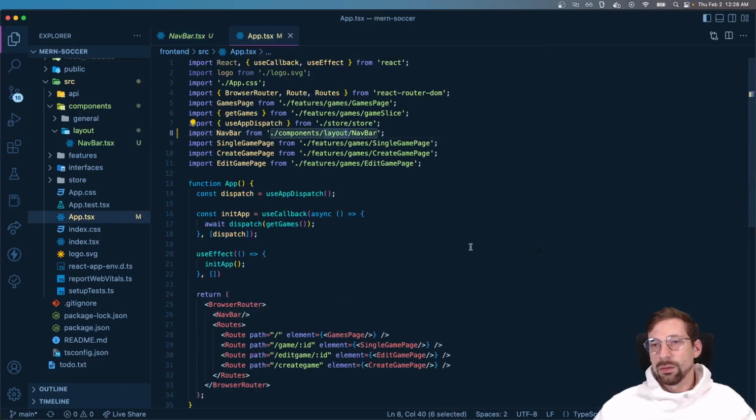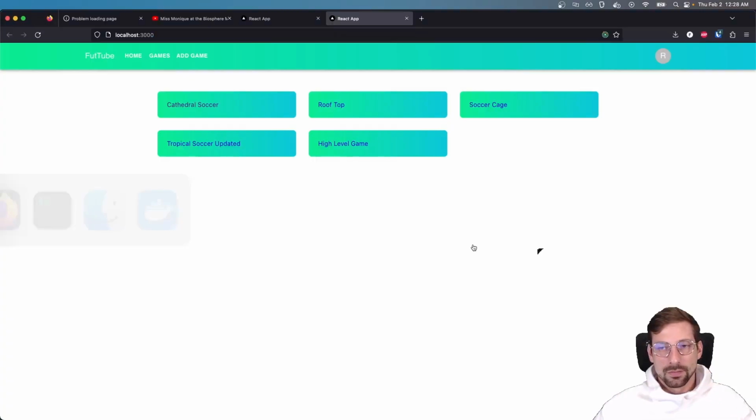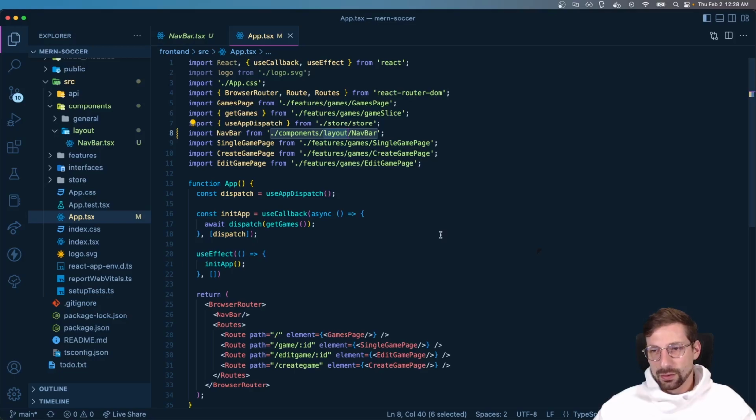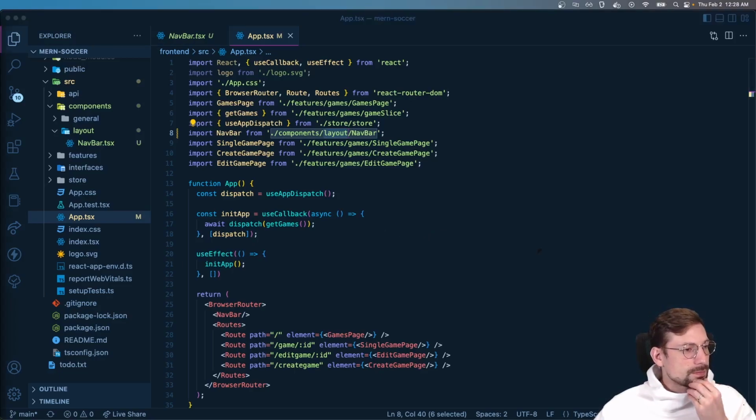Okay, it did auto update. Perfect. So if I refresh, everything's still working as it should. Okay, so that's one thing. I remember I wanted to make some changes, but let's go ahead and create the game card.